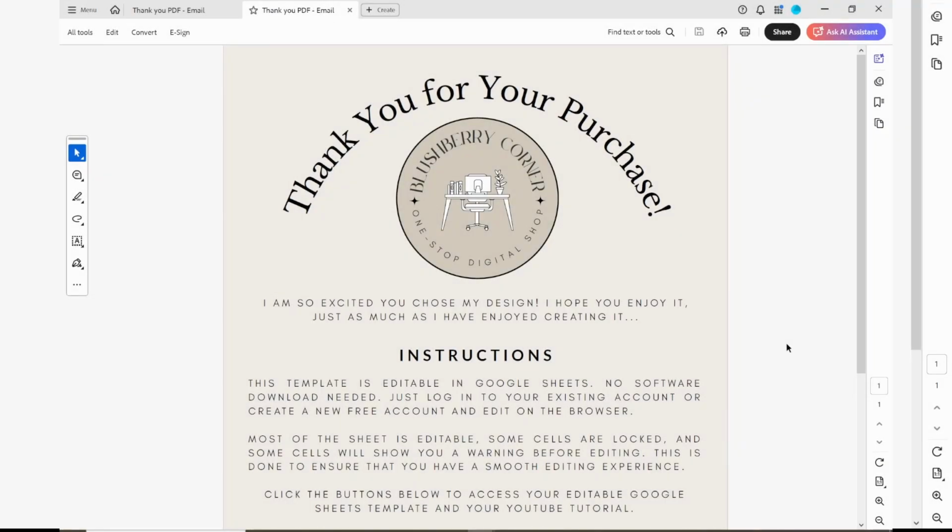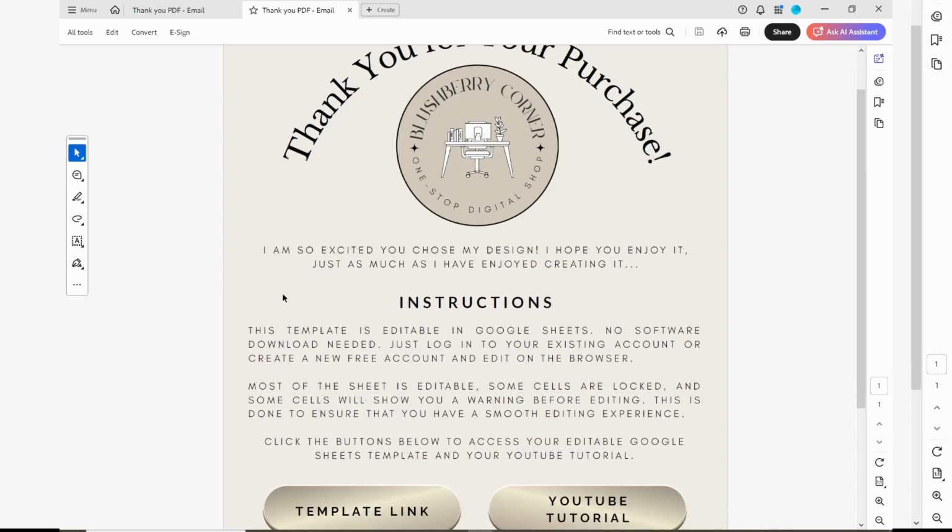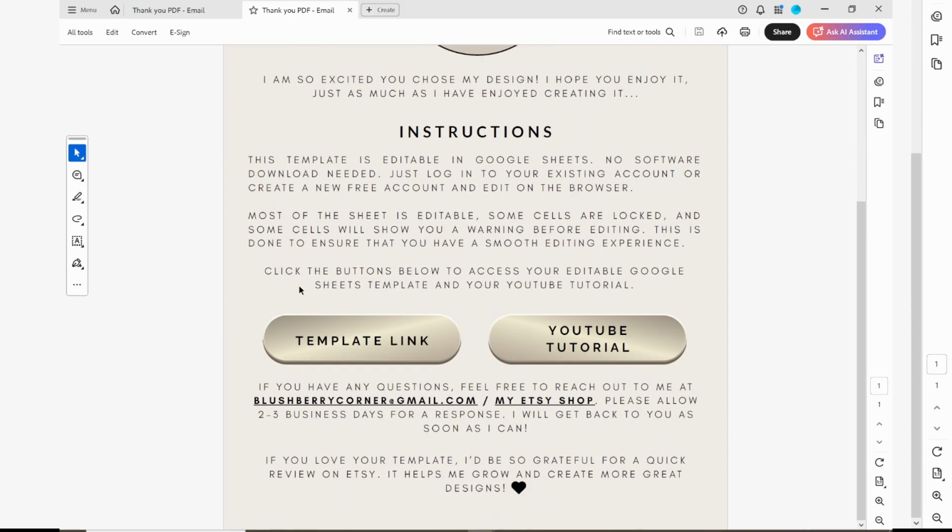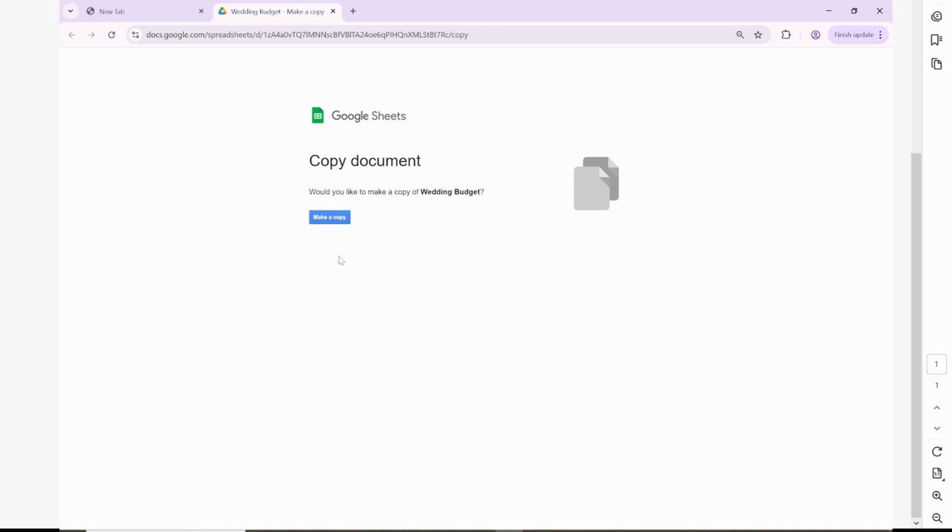After purchase, you'll receive an email from Etsy with two files, a downloadable Excel file and a PDF. The PDF contains a Google Sheets link. When you click it, you'll be asked if you'd like to make a copy. Just click and your planner will open in your account.